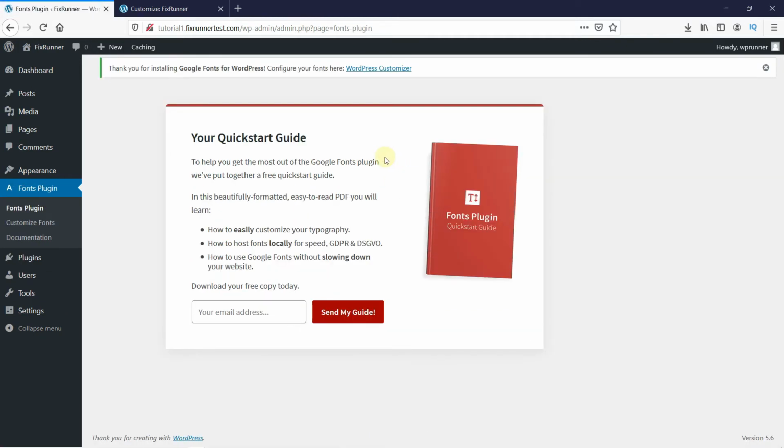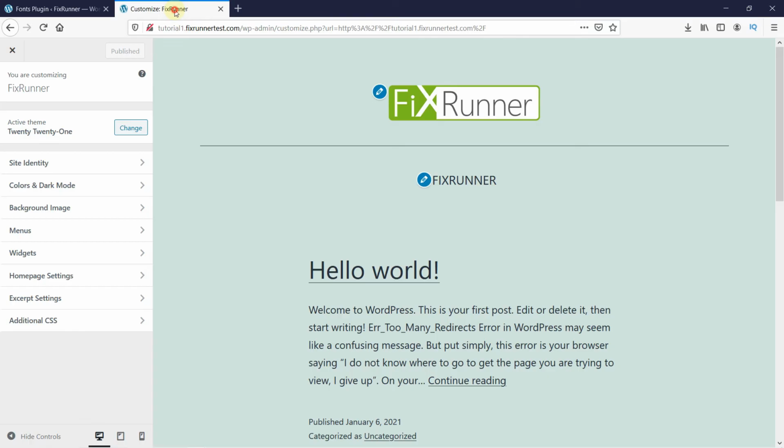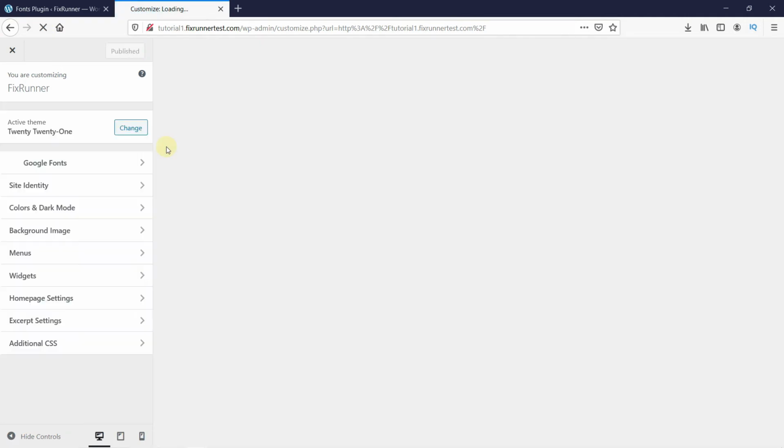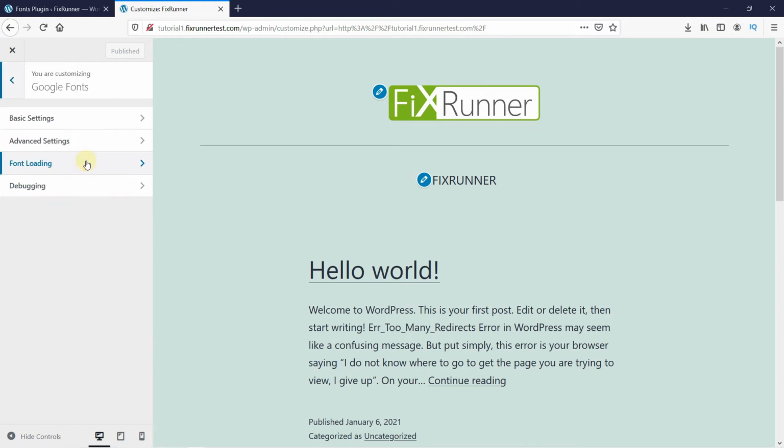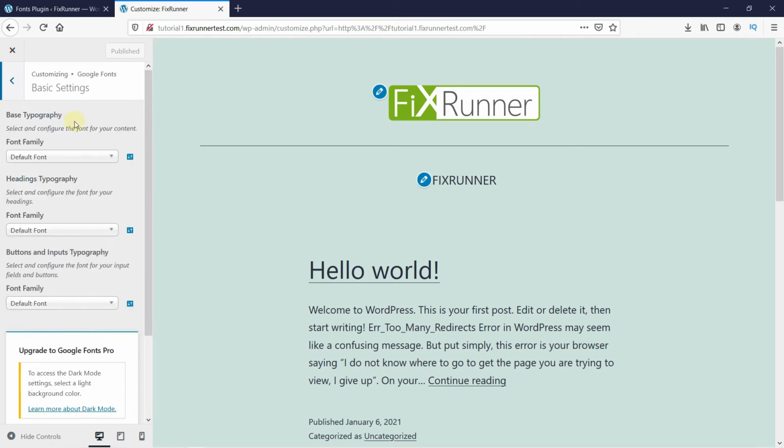Now go back to the theme settings. I'll just reload the page. And as you can see, there's a new option called Google Fonts here. Click on it to expand its settings. And then click on Basic Settings. And here you can change the fonts.